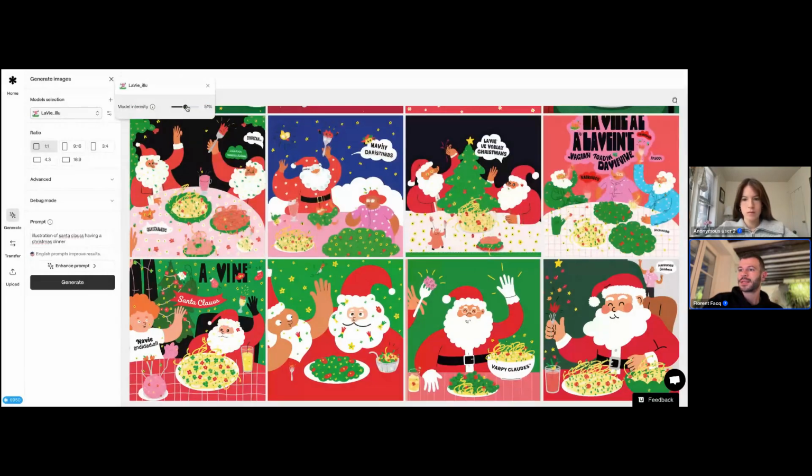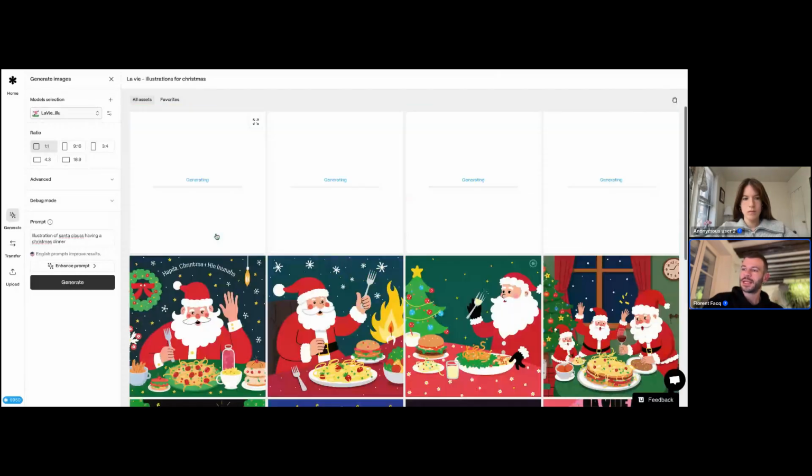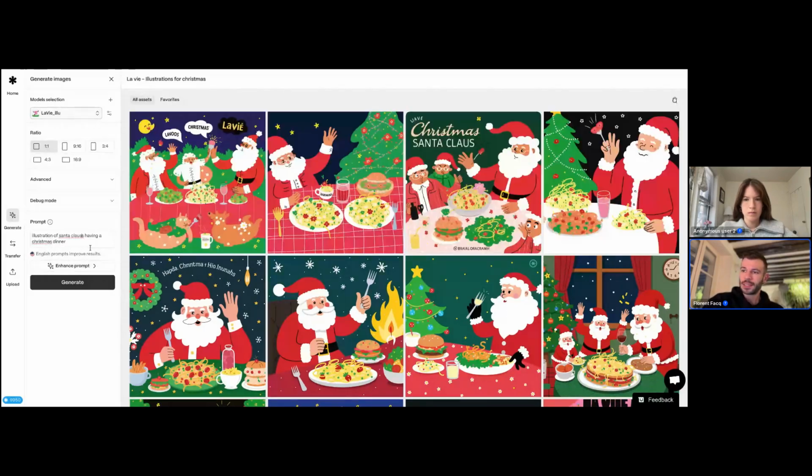Let's try again a Santa Claus having a Christmas dinner. And actually, let me show you another feature we have, which enables you to have better images by adding details. So here I have my prompt, which is illustration of Santa Claus having a Christmas dinner. I'm clicking on Enhance Prompt, and I just click on Enhance with Details.